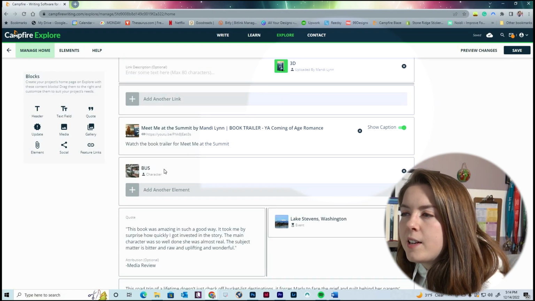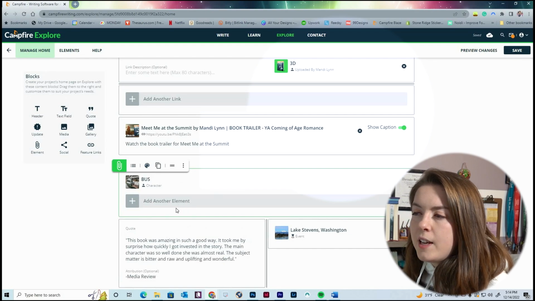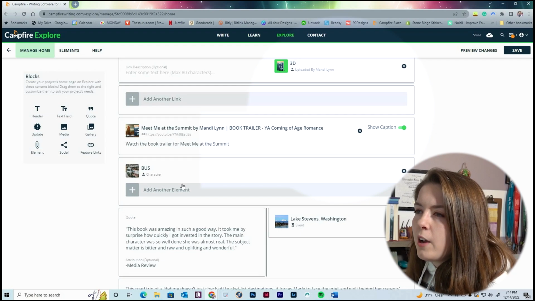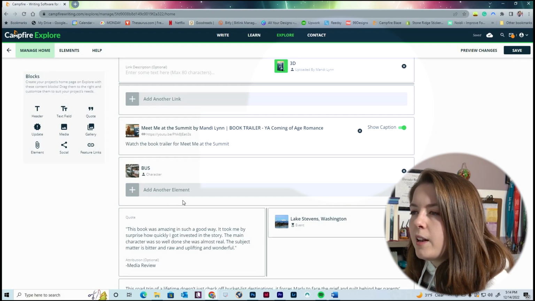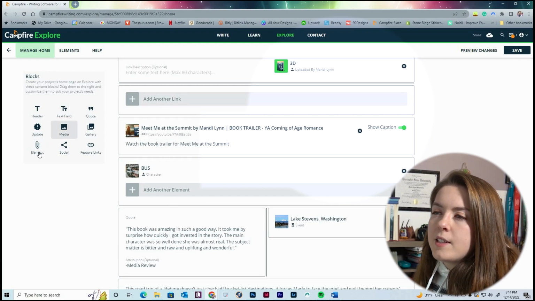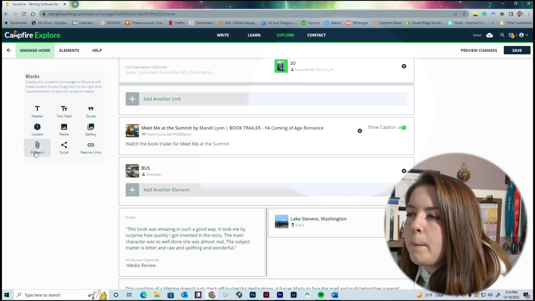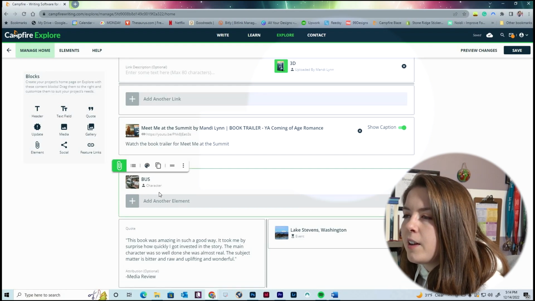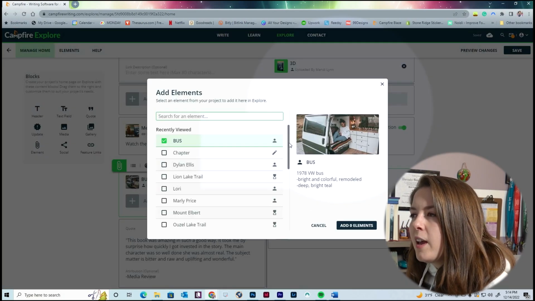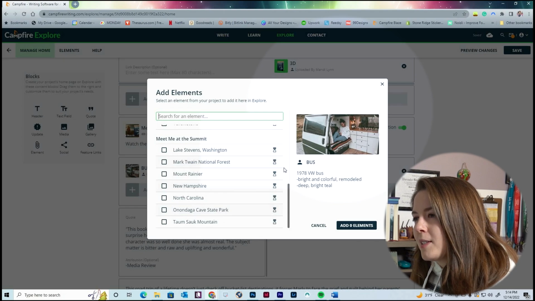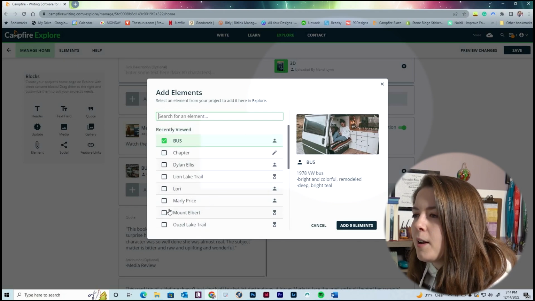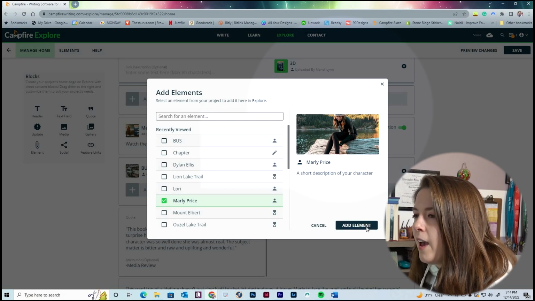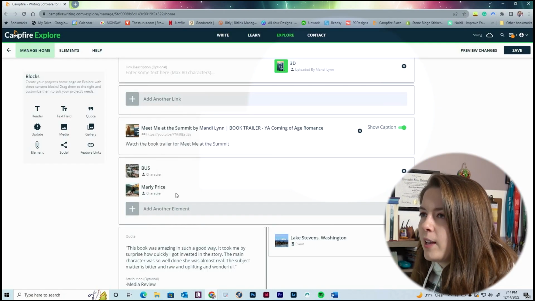So the way I added in the bus was that I added it in as a character element. So as an example, I'm going to show you how you can add in a character element again. You can add in an element at any time by clicking this element button, but I already have one pulled up. So I'm just going to click add another element, and then this pops up, and these are all of my elements. So let's say I wanted to add my main character Marley as another element. I'm just going to click it off, hit add element, and she shows up right there.